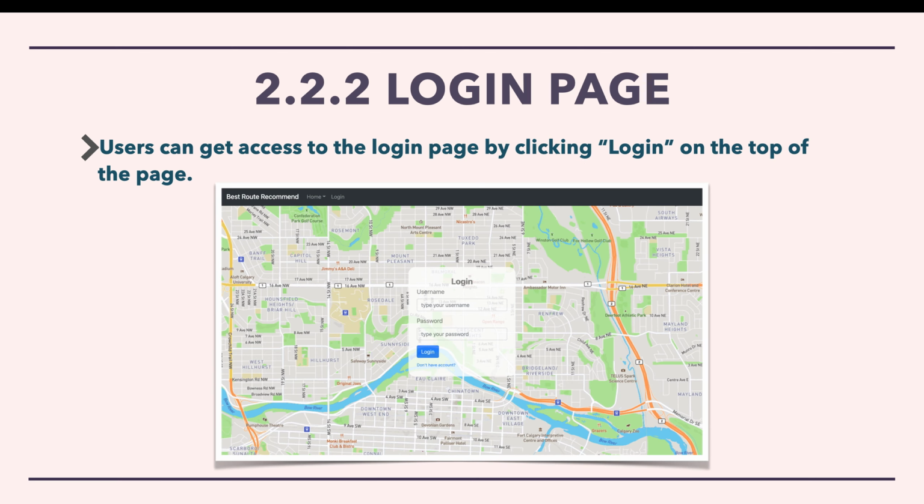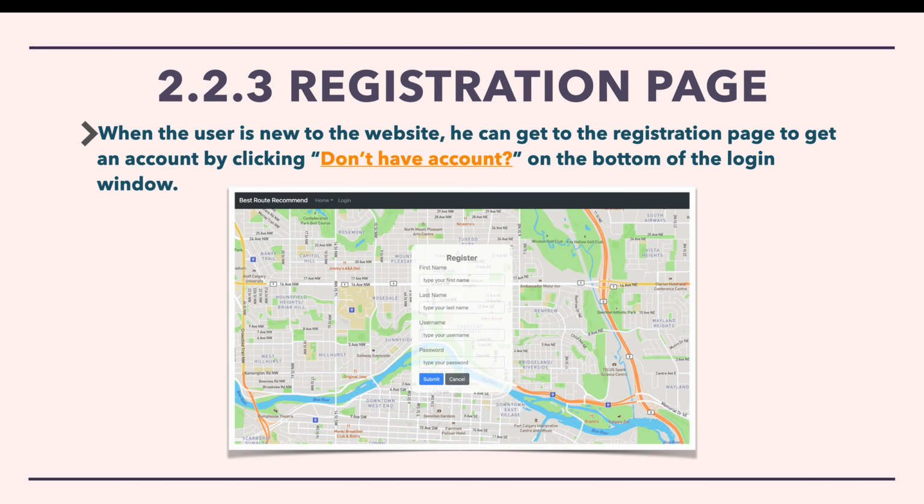Users can get access to the login page by clicking login at the top of the page. When the user is new to the website, he can get to the registration page to get an account by clicking Don't Have Account at the bottom of the login window. And the registration page is shown in the picture.